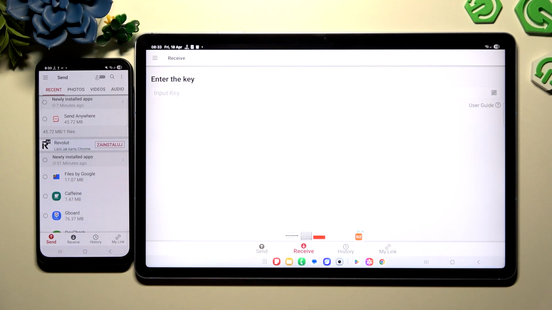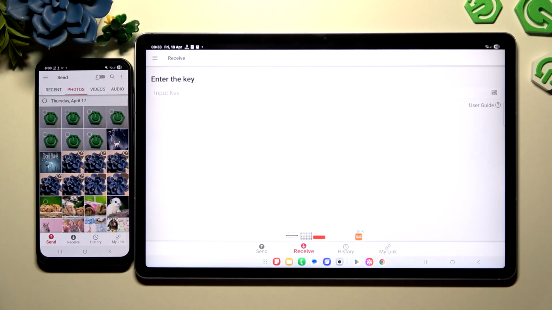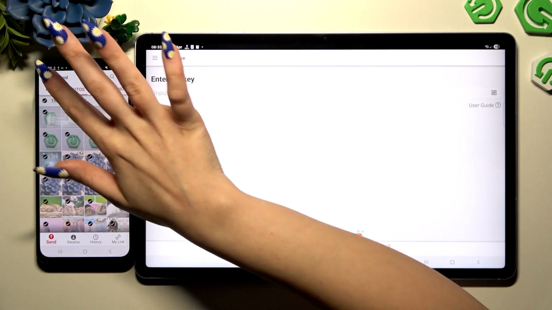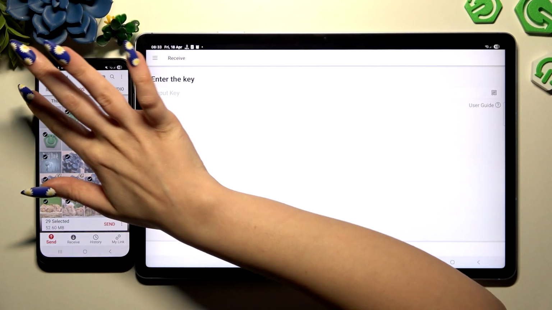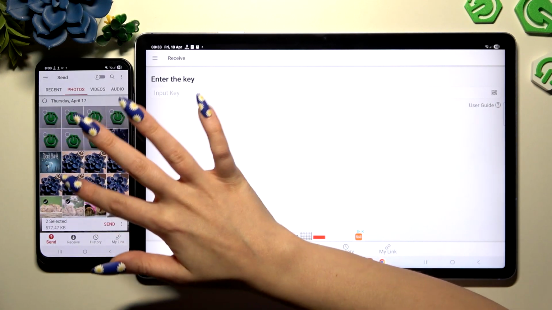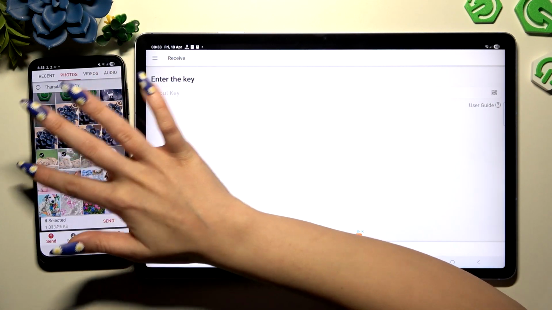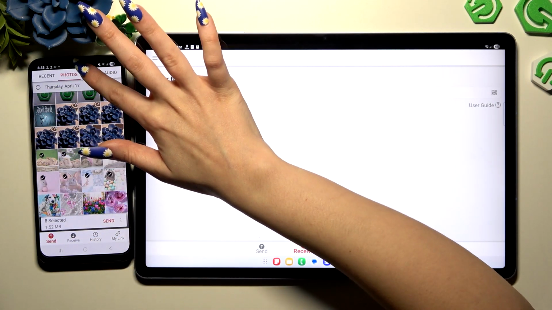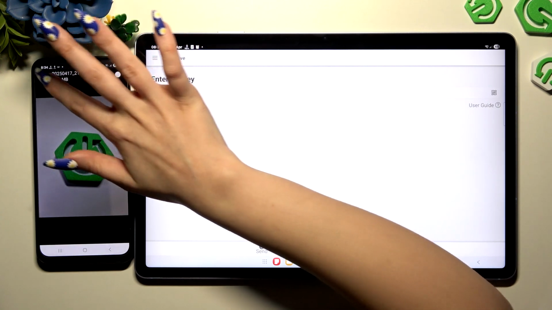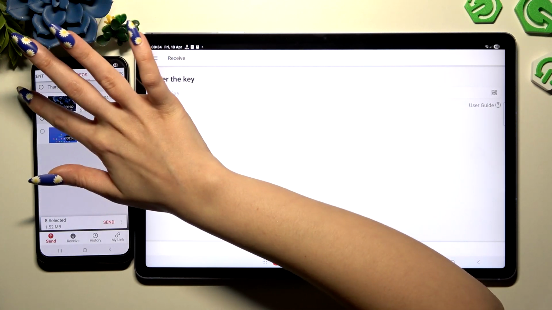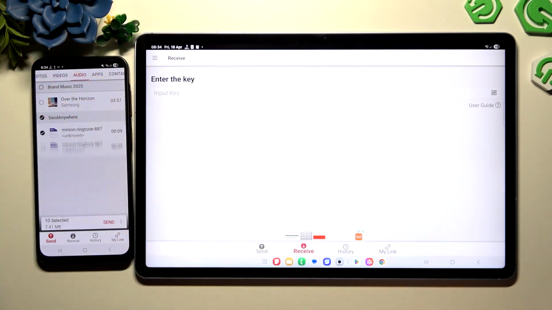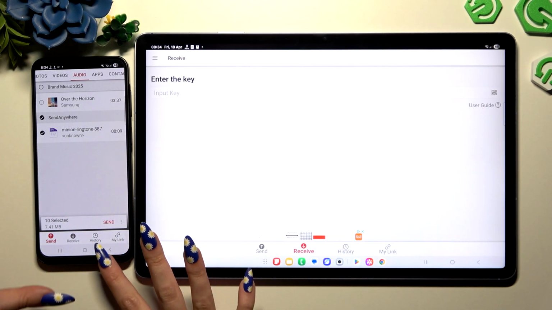Also on Samsung smartphone, using all of those categories at the top, pick all of your files to send. I will go with only a few just for example. Then hit send next to selected at the bottom.